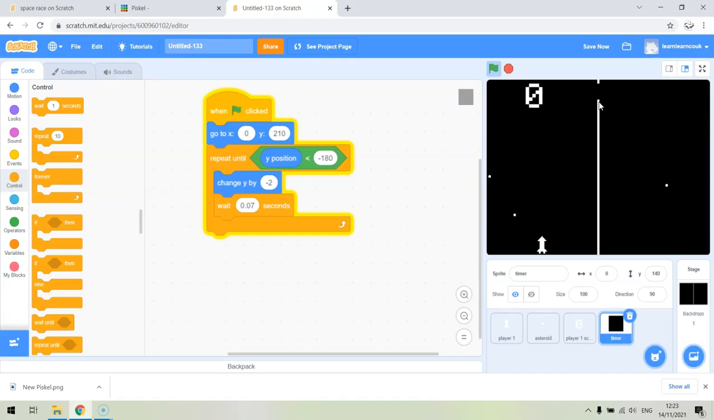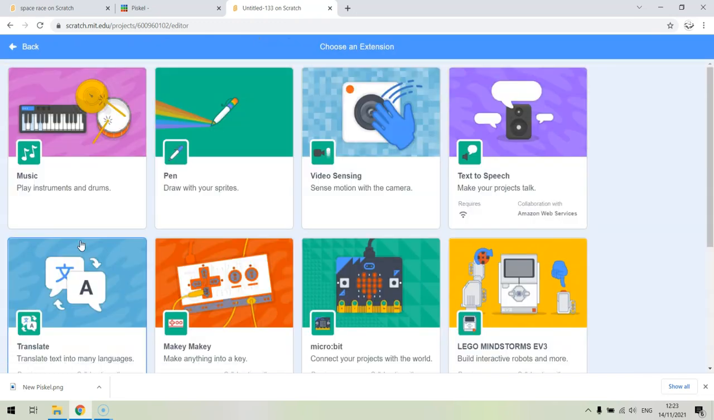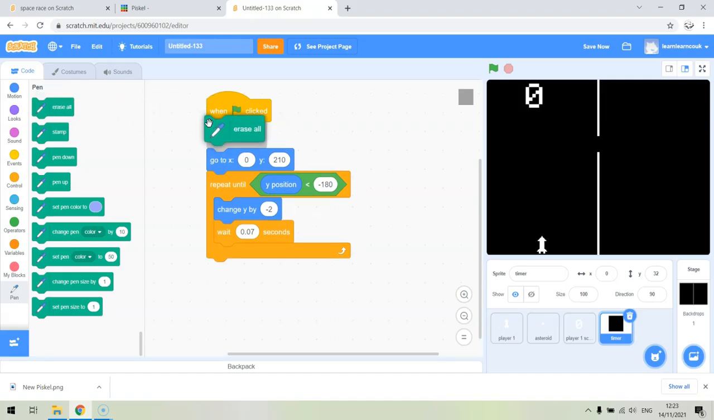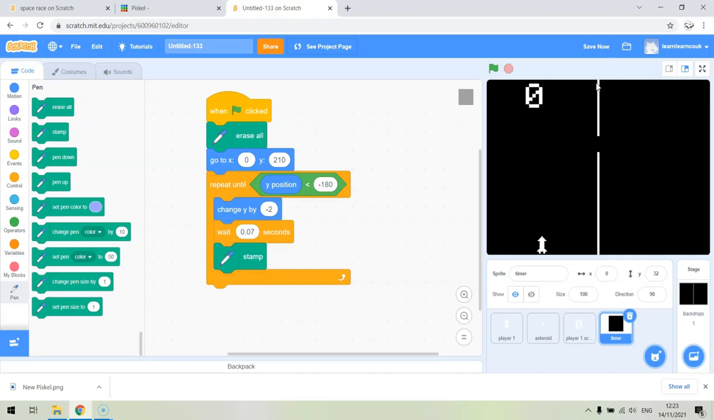So now we've got this bit moving down, which is okay, but really what we want it to do is we want the line to kind of disappear from the top. And the way we do that is we use the stamp tool, which is really, really cool. But we need to bring that in with the paint. So click on the extensions and click on pen. And now we've got the pen tools. And at the start of the game here, what we do is we erase everything. And then every time we move down, all we do is we stamp. And that should stamp over this white background.